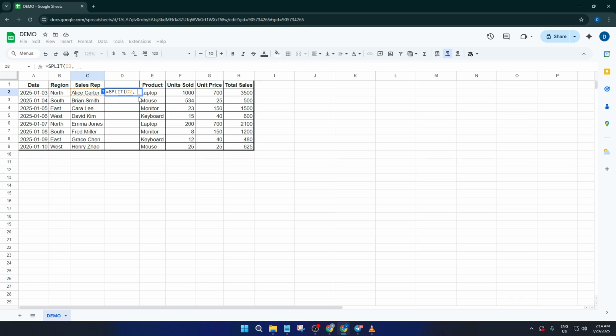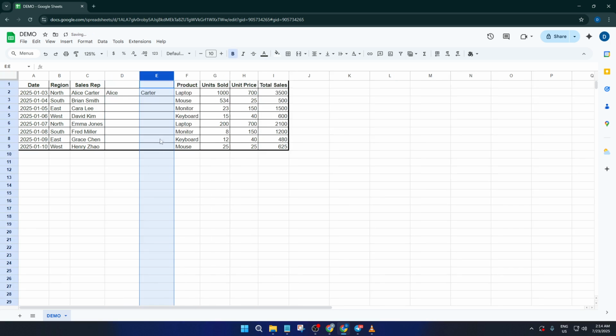The space inside those quotation marks tells Google Sheets to break up the text wherever it finds a space. Hit enter, and you'll see the name instantly split across two separate cells. Here's one thing to watch out for. If there's already something in the cell next to your formula, you might get an error message. Don't panic, this just means Google Sheets doesn't want to overwrite existing data.